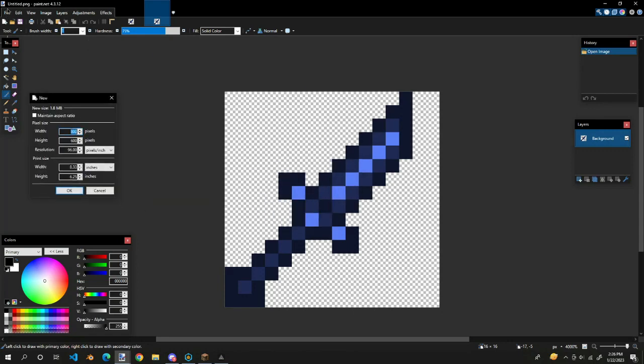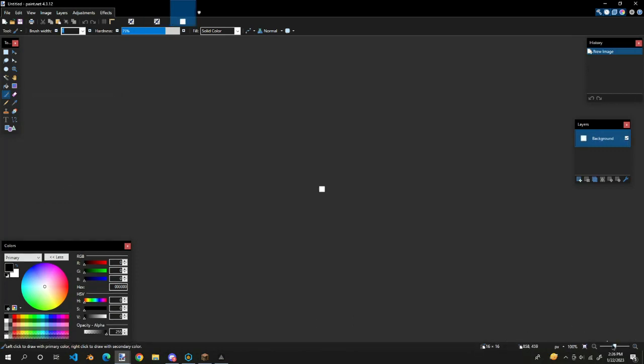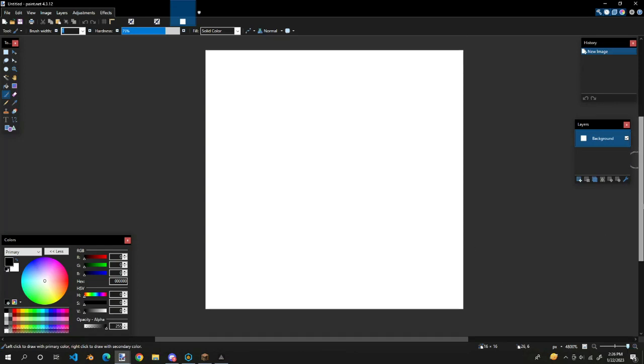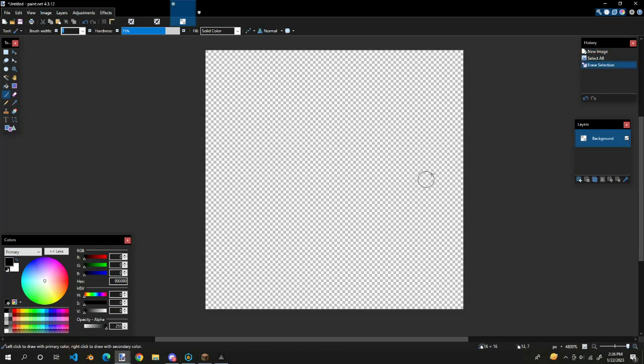So in order to create a new file, we have to press on File, New, and then we have to select the height and width of the file, which should be 16 by 16 pixels. Now we can zoom our file, zoom our canvas, and remove the layer above the background. Now we have a transparent canvas here.